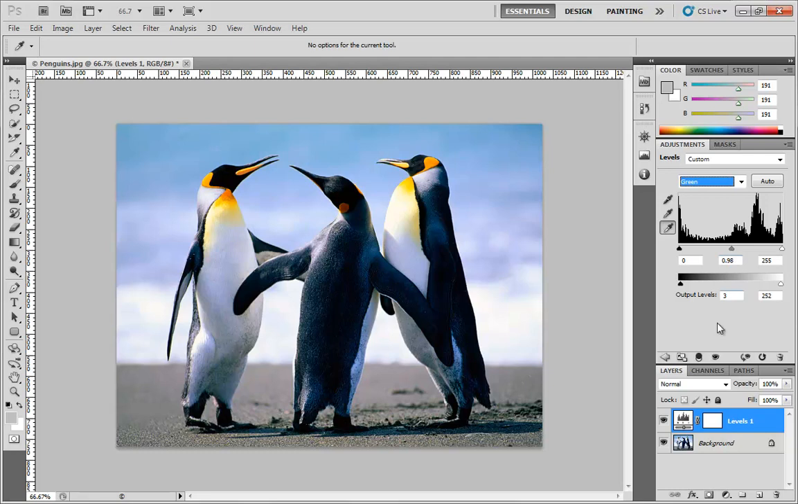So that is a rundown of the levels adjustment layer. Again, there is a lot going on with this adjustment layer. You can use it very simply, or you can really invest a lot of time and do some pretty wicked things with it. However, that will wrap up this video.